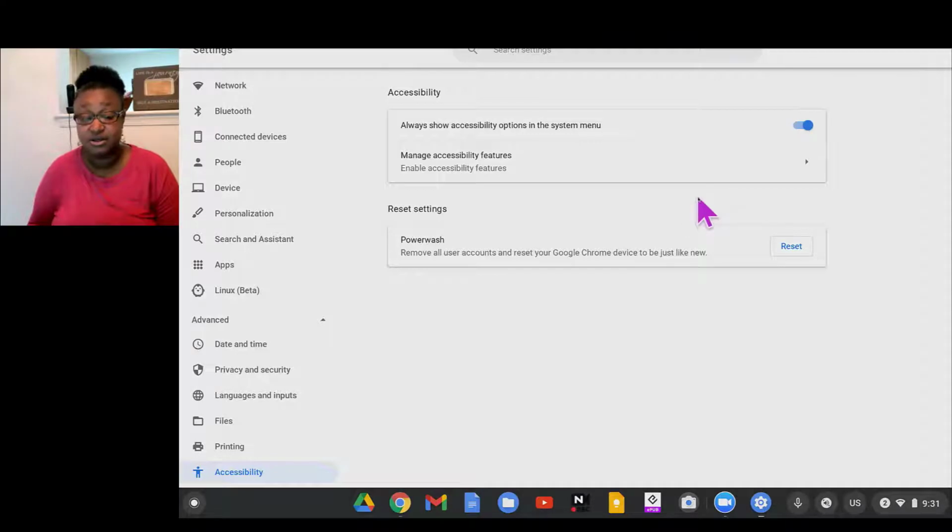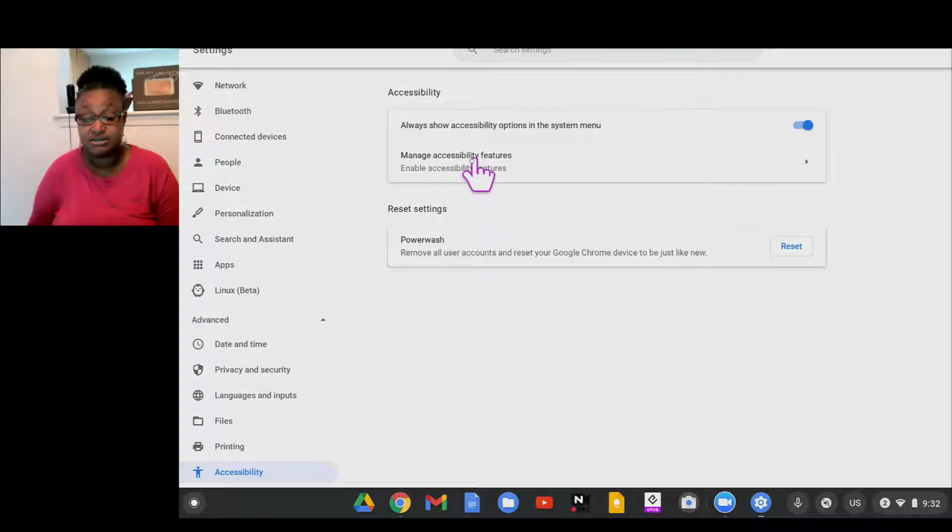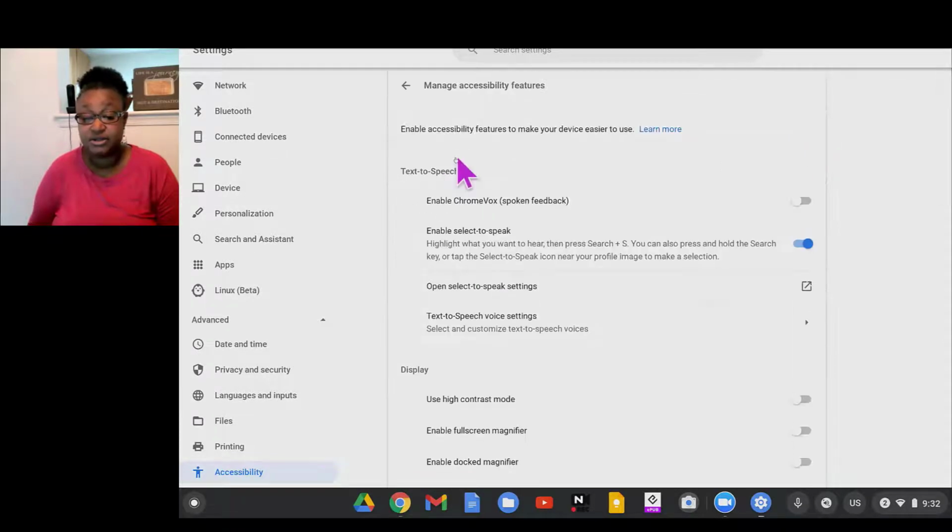And once it's on, you are able to see it in the system tray, which is right here. While you're in here, you can go to Manage Accessibility, and you can turn on, like I have right here, Select to Speak. Select to Speak is the text-to-speech engine that's on the Chromebook, and we will talk about it a little bit more in another webinar where we're talking about how you meet the reading needs for your student.